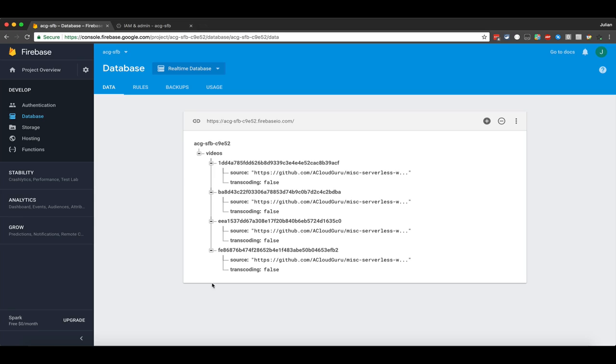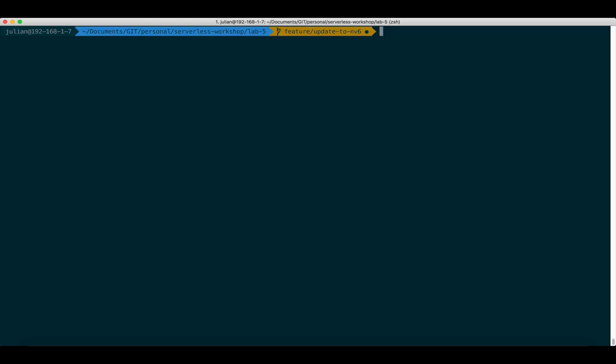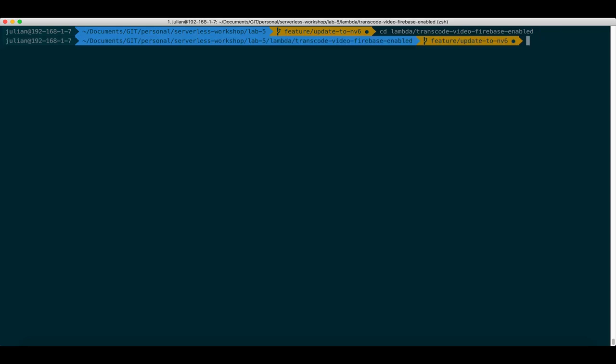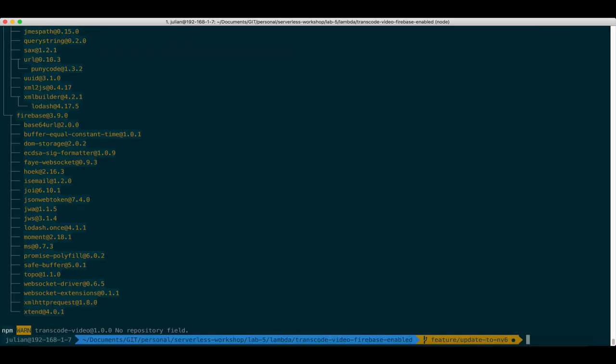To do this, let's open a terminal in Lab 5 directory. Okay, so I've opened my terminal and I'm in the serverless workshop directory in the Lab 5 directory. And we're just going to change into Lambda. Then we're going to change into transcode video Firebase enabled directory. We're going to do an npm install and pull in all the dependencies for this function. Once that's done, we're going to do npm run pre-deploy.